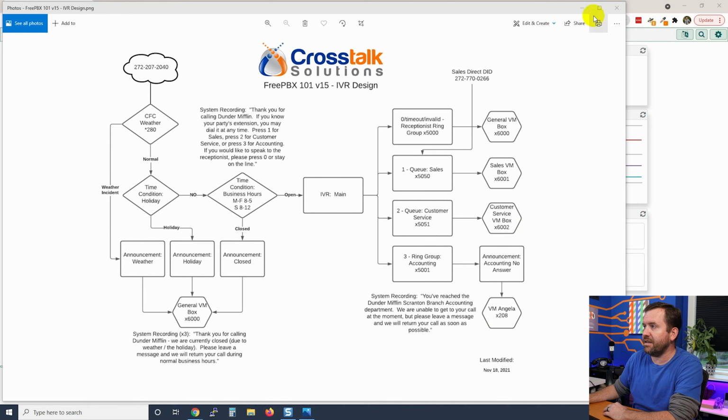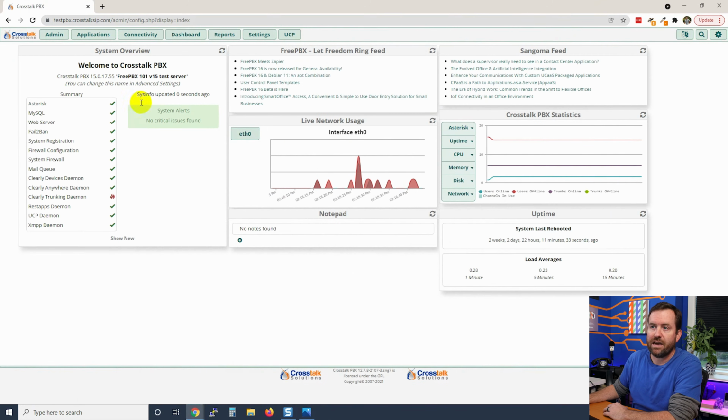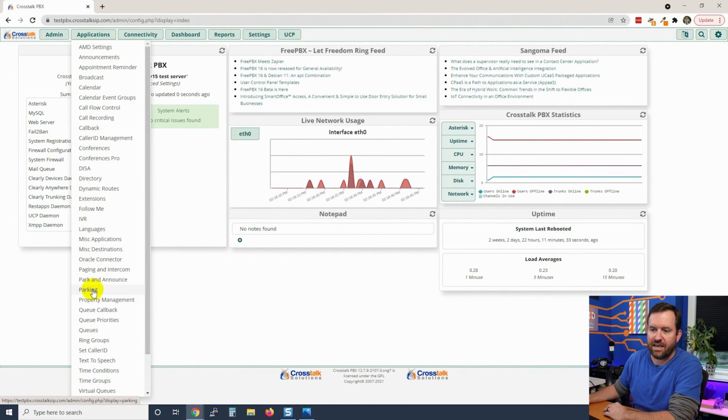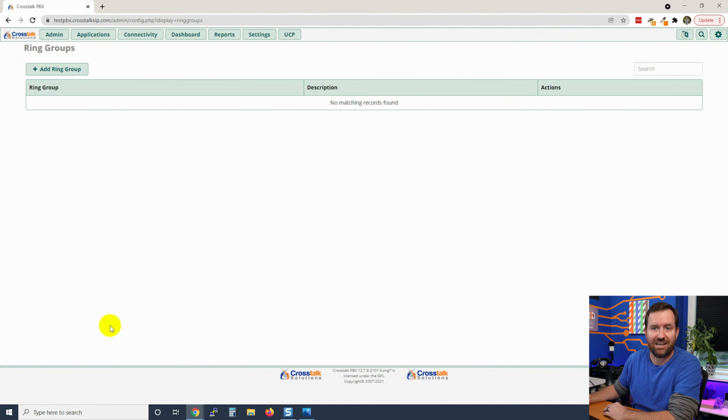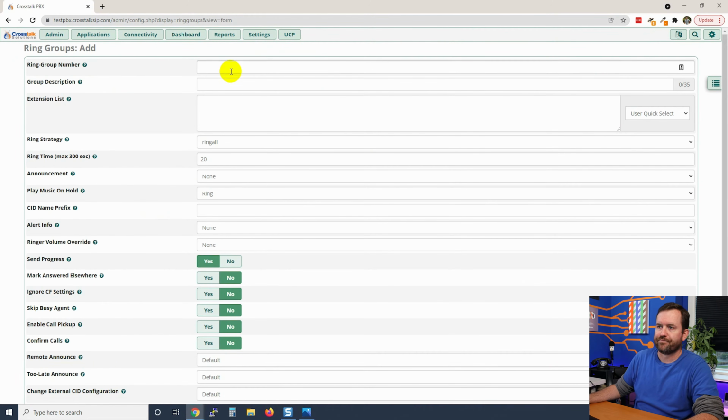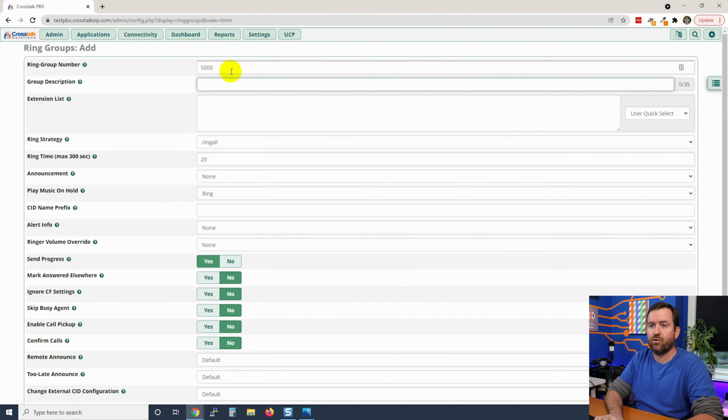Okay, so let's dive in FreePBX. To add a new ring group, you go to Applications, and down here we can find ring groups. Of course, you can also use the contextual search in the upper right hand corner. We're going to say add ring group. We're going to call this reception. Ring group number is the extension number. So in this case, it's 5000. The group description is reception.